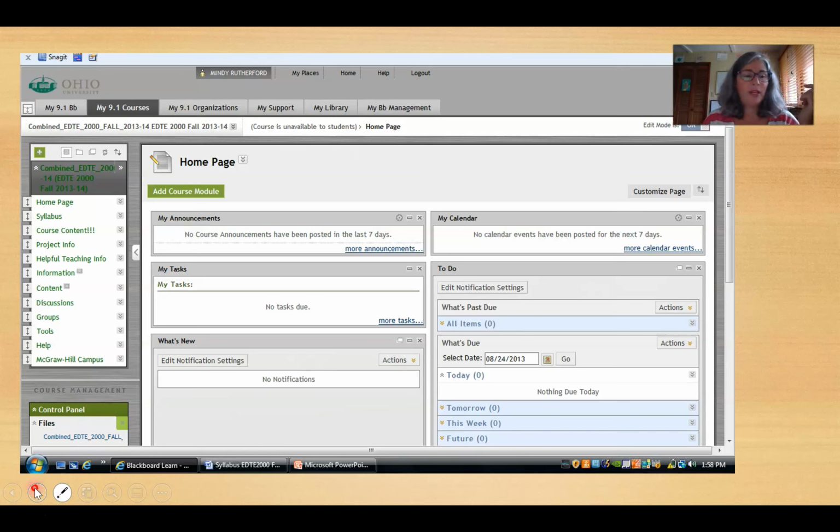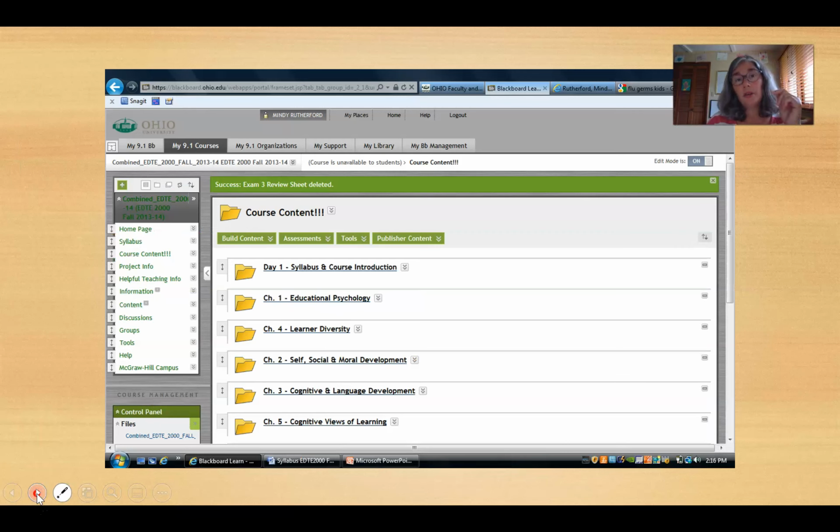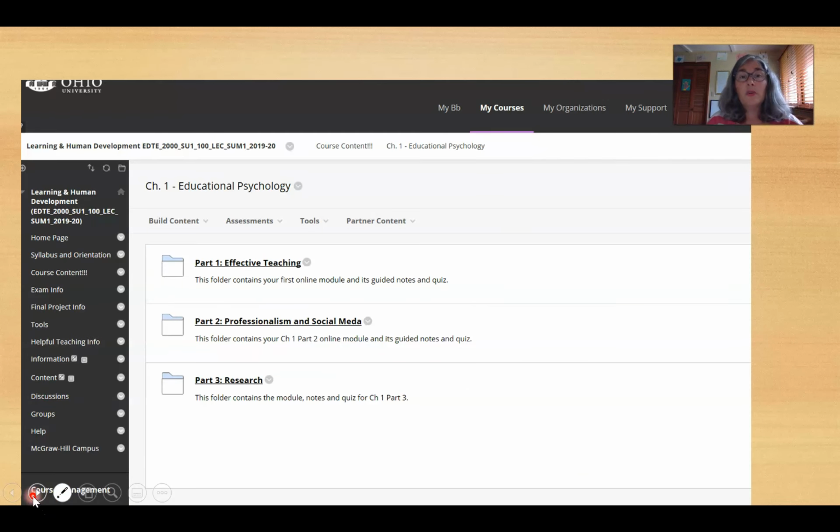You go to our website. You find this little button right here that says Course Content. Click on it. It will take you here. I do a folder for every single chapter. When you click on that folder, what you will find is everything you need for Chapter 1. Whether it's a module or a quiz or anything, it's one-stop shopping.